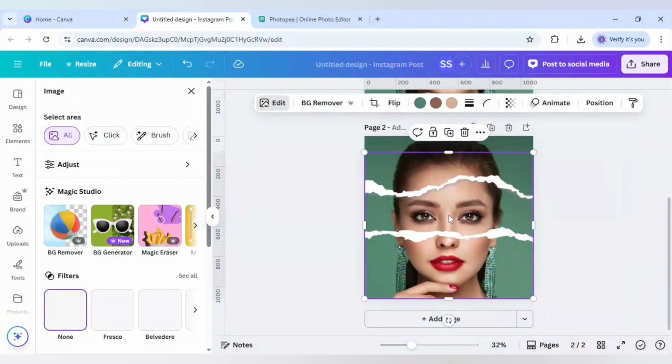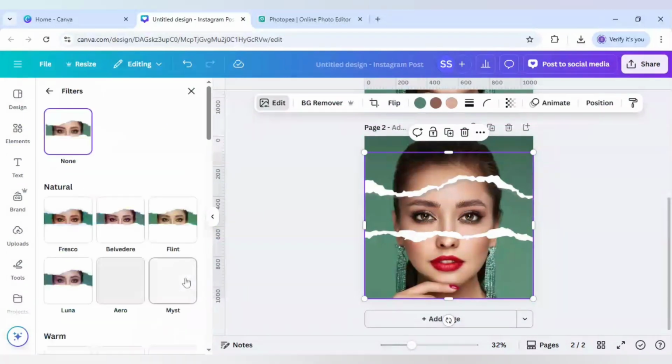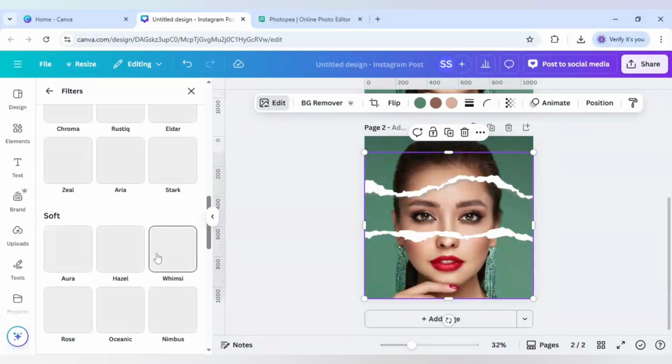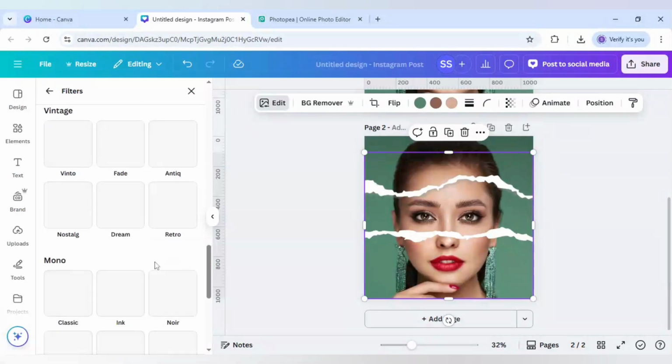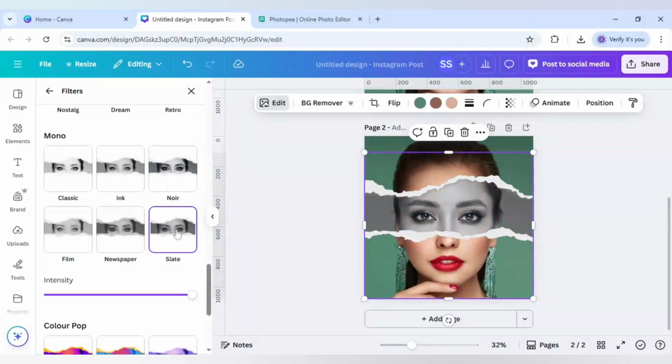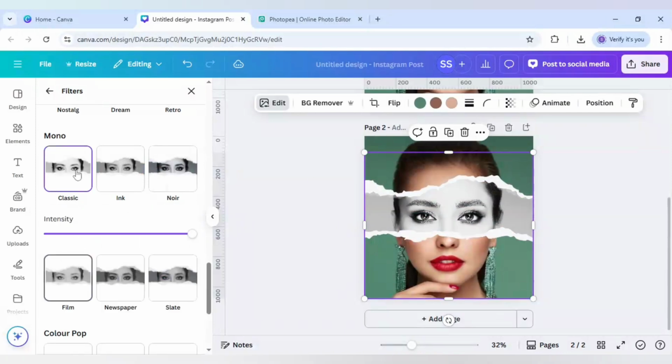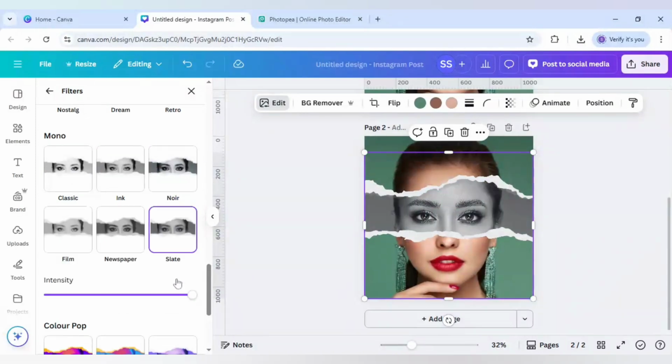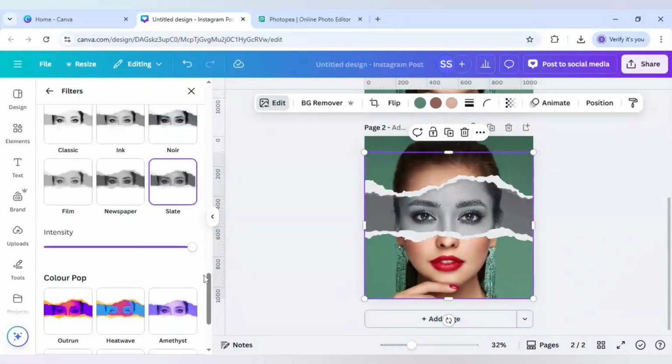on edit. So select this part now and go to filters, click on see all and scroll down to find mono here and click on slate. Okay, and you can get this type of tone paper duotone effect in Canva, and you can try this type of effects which one suits you. For this image I like the slate part and that's why I am using it.